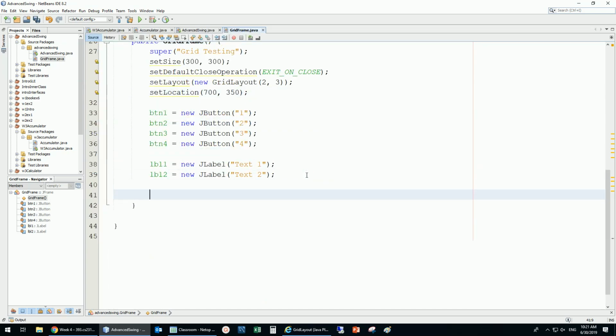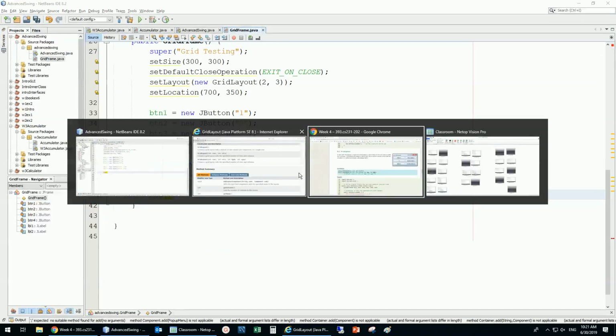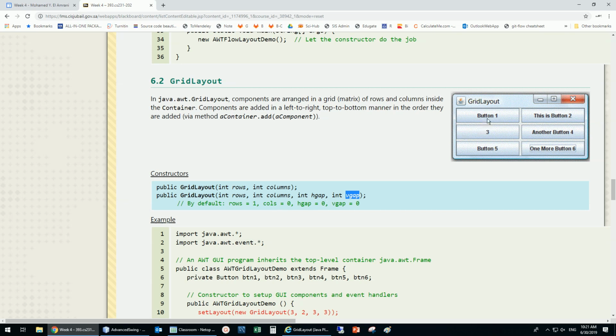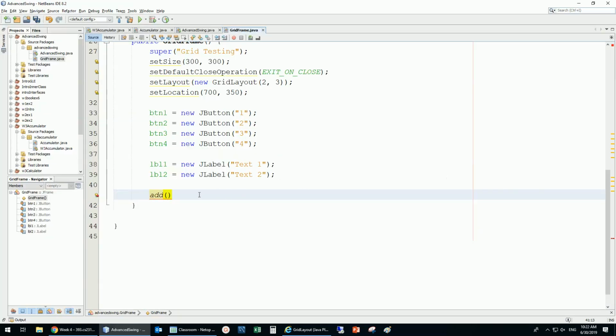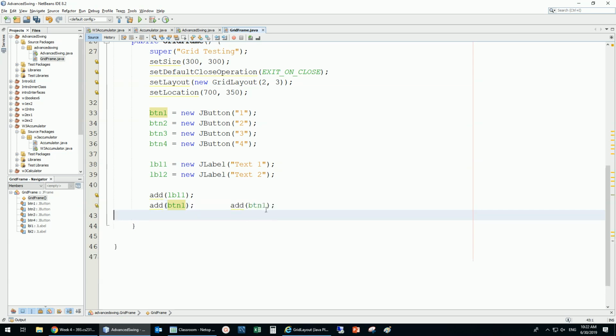So now if I just need to run, I'm not going to say anything, but I'm just going to add these. Now the order of these things that I'm adding is going to be from the left to the right, and then once I finish all the cells I go back and keep going. So that's what I'm going to do now. The first one is going to be label, and then the button 1 and button 2.